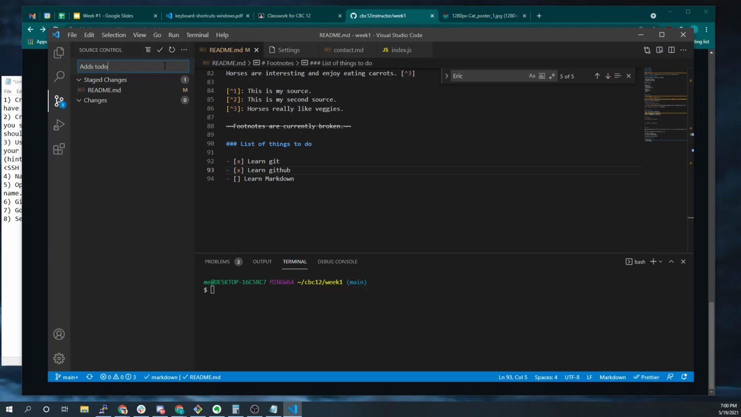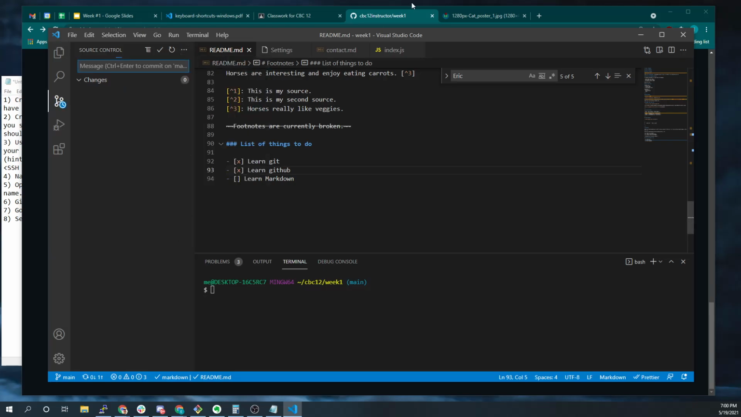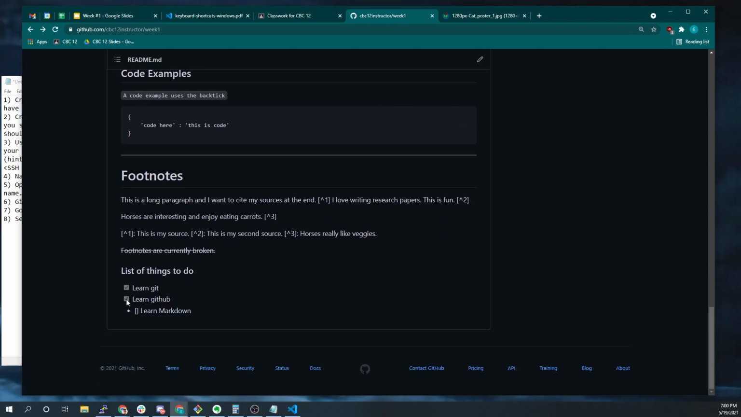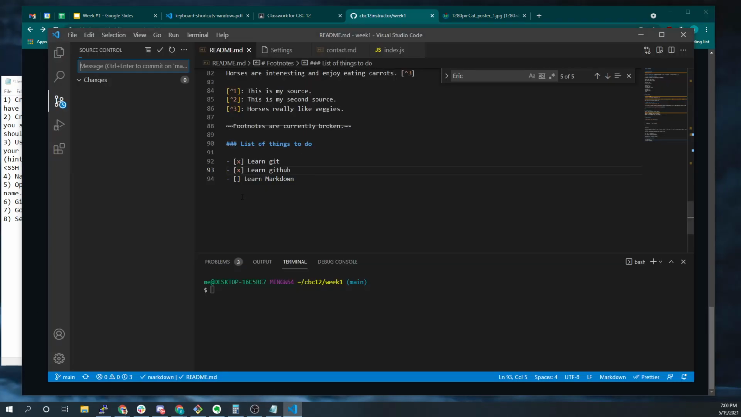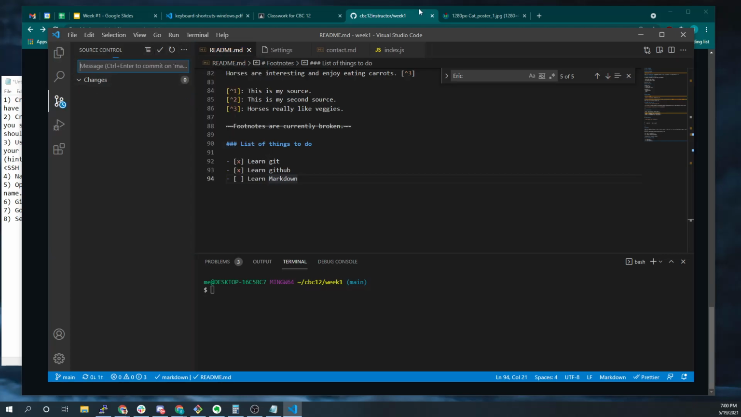So let's see. Adds to-do list. Push. Okay. Yeah, so you can see, ooh, that didn't work. It's because I didn't add a space. So you have to put a space in the box as if it was an X, so that there's room for your X in the future. So that's our first bug fix. So bug fix adds missing space to box. Okay. And we commit and push.